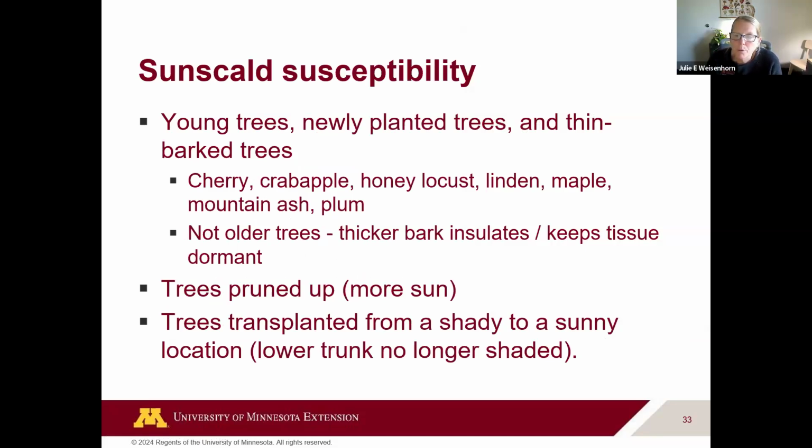Trees that have been limbed up or pruned up are exposed to more sun on their trunks. And then any trees that have been transplanted, in other words, change the light that they're growing in from a shady to a sunnier location. Those are all plants that are susceptible to this.